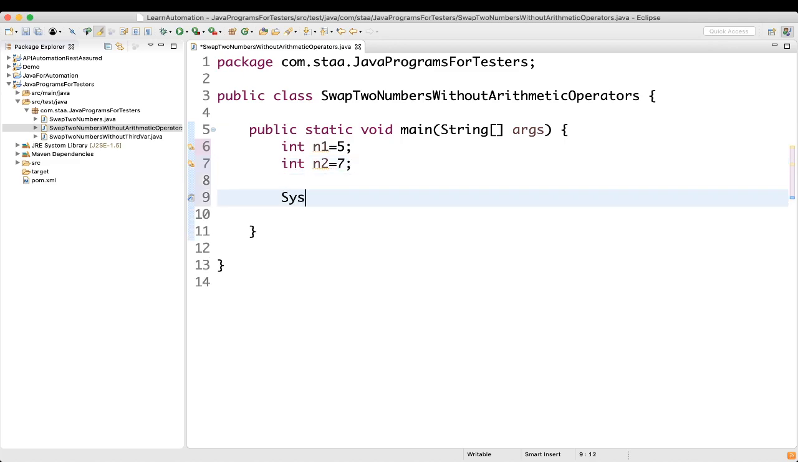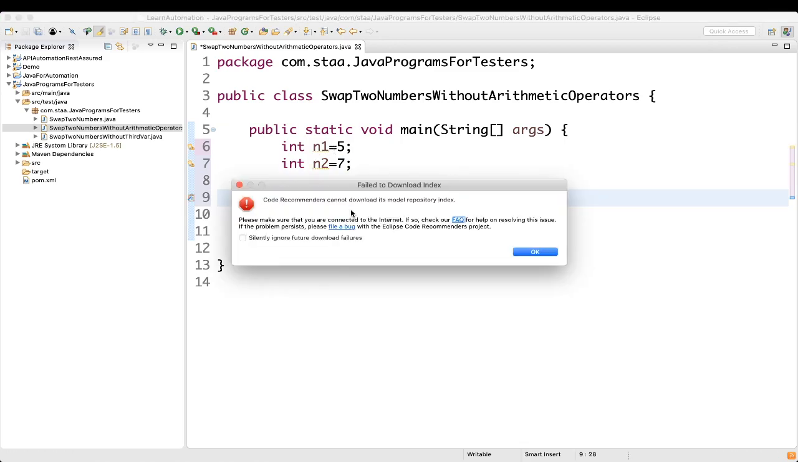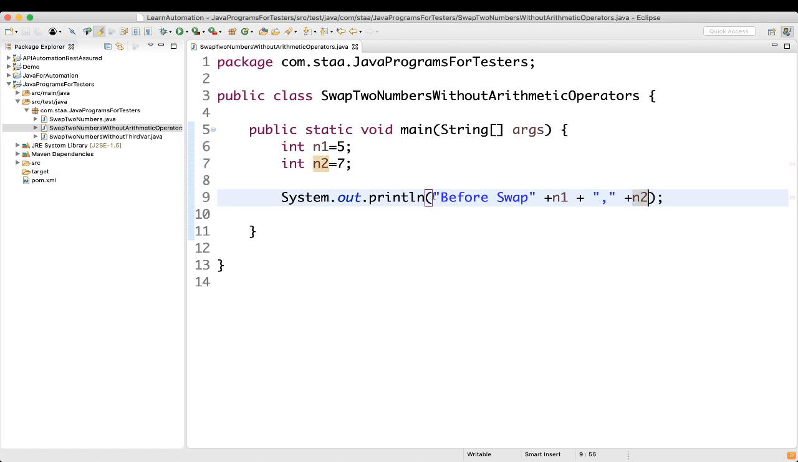Then before swapping, let's print this. So these things you have seen in our previous video also. Write n1 plus n2, so it will swap before.